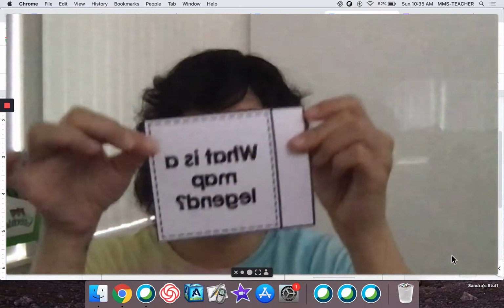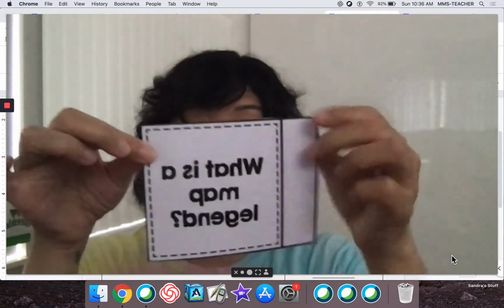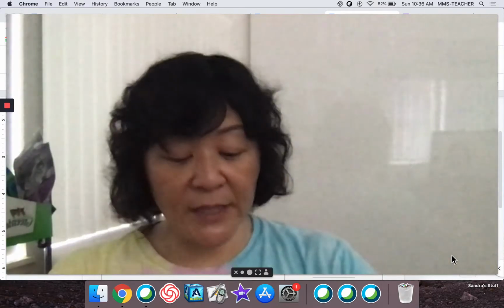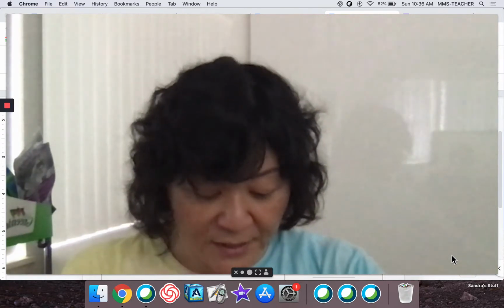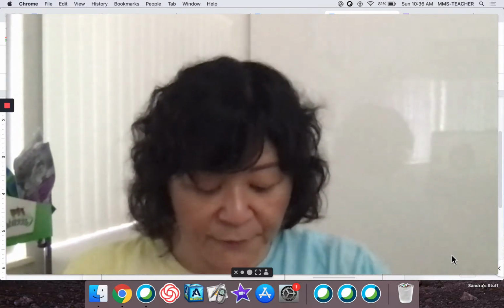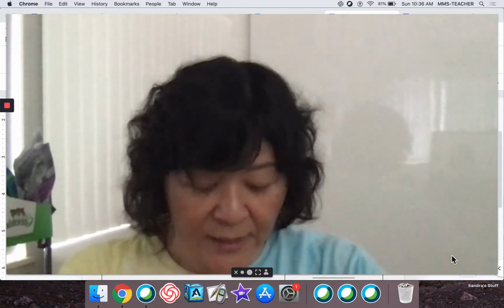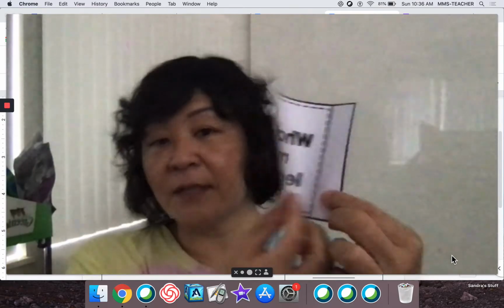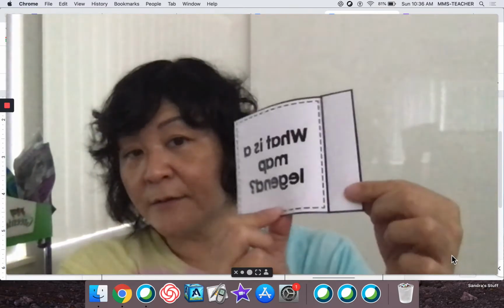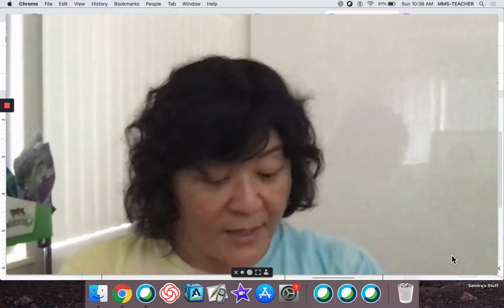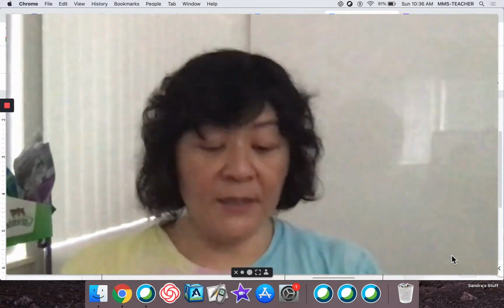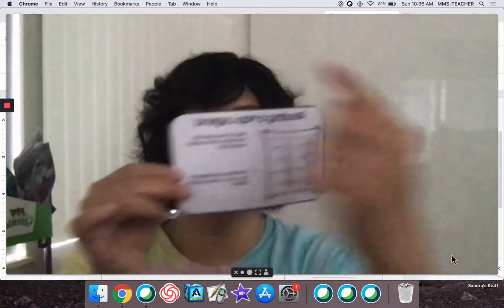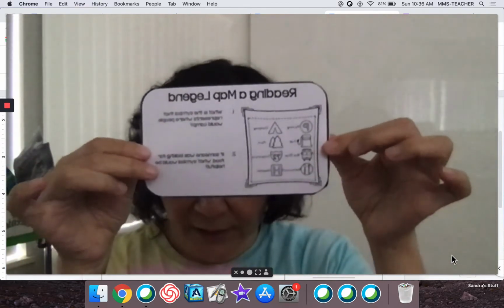Okay, next, what is a map legend? On this solid line, I would like you to fold it, because we are going to make this a flap, forward and backwards. Okay, so that it will open like this. Next is this, reading a map legend. This is just flat, just have it cut out like this.